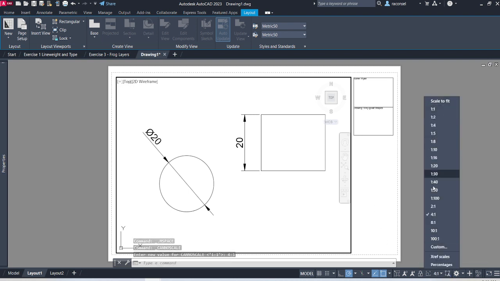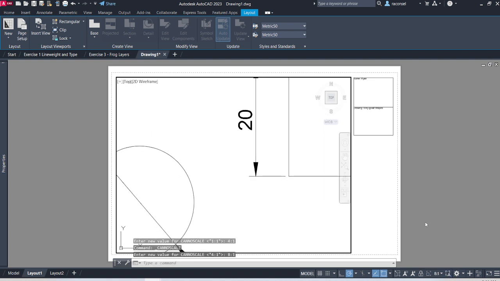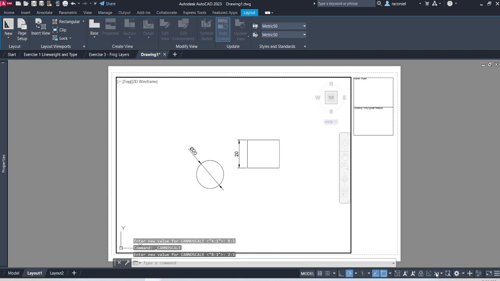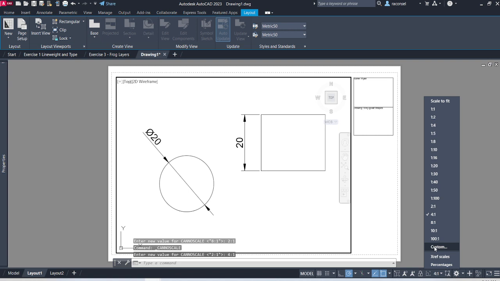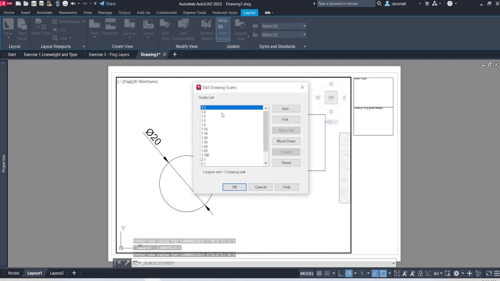So I get a drop-down menu. I can set custom ones, but this is just a list of standard scales. Here's 8 to 1. Oh, that's too big, it doesn't fit inside. 2 to 1. Oh, way too small. 4 to 1, that's pretty good. Maybe I can fit 5 to 1. Let's throw in a custom scale.